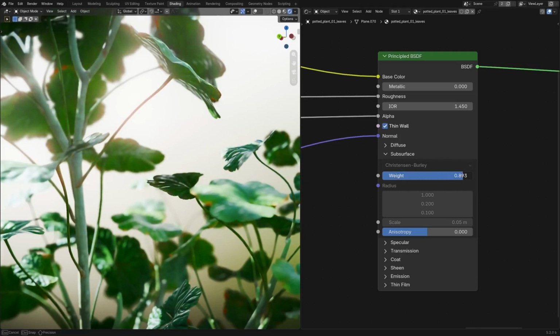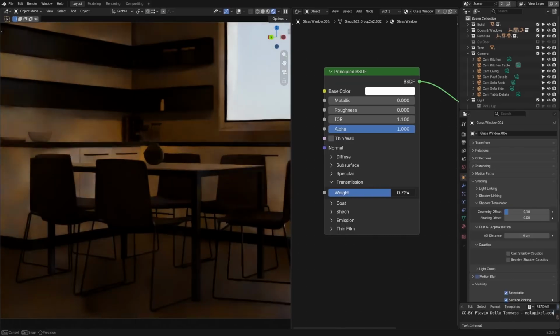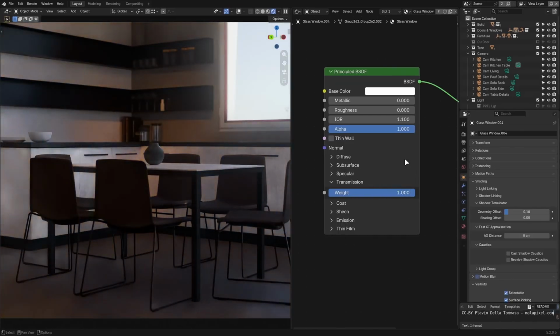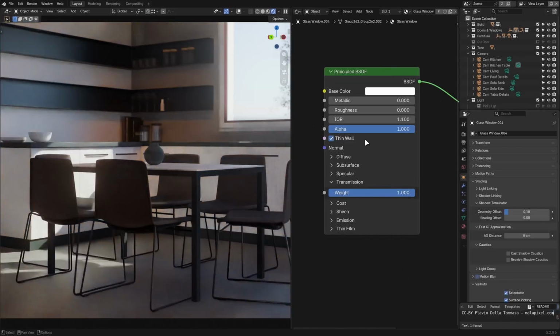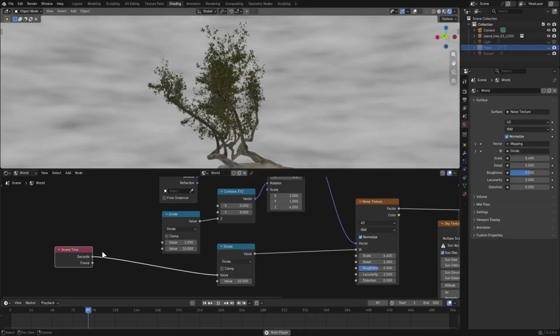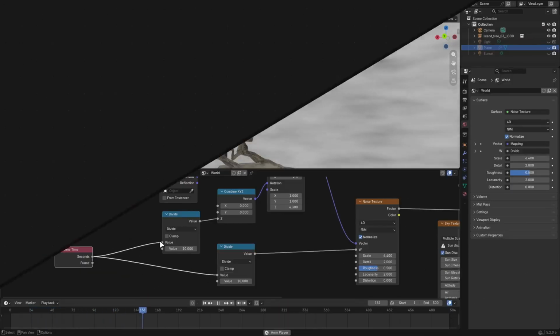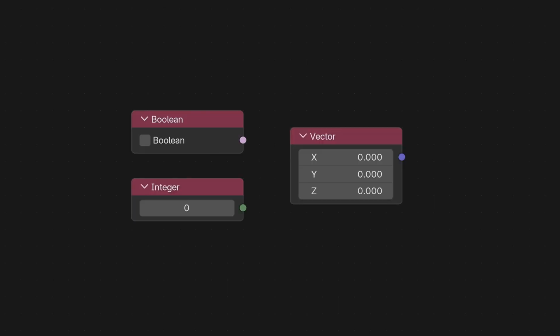The principled BSDF got a new thin wall checkbox, which, while it might be a small option, is a big deal. It allows you to properly render thin translucency within the material, like light shining through leaves. And for glass, it removes the refraction, which can significantly speed up render times and cut down on noise for light coming through windows. A scene time node was also added, matching the one in geometry nodes. There's also input nodes for Boolean, integer, and vector values.